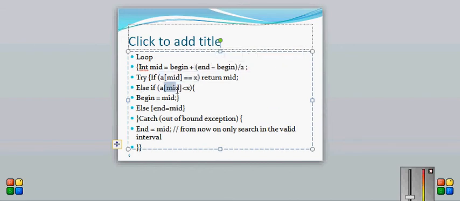Otherwise, if this is less than the element, then we have to adjust the begin and end values for the next iteration. If it's less, that means x is on the other half, so you move begin to mid, and now we search from mid to end. Otherwise, we simply search between begin and mid, so we put end equal to mid.